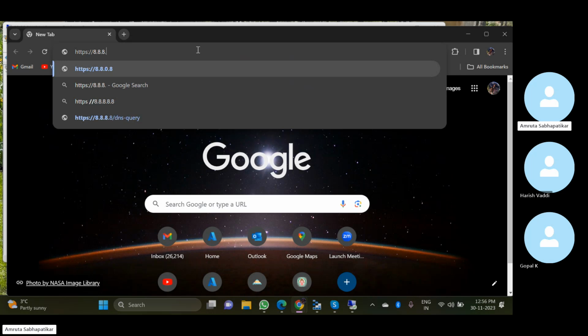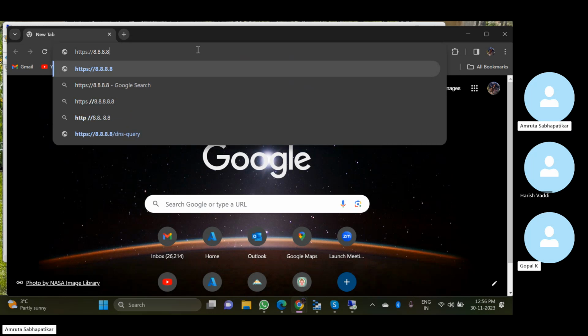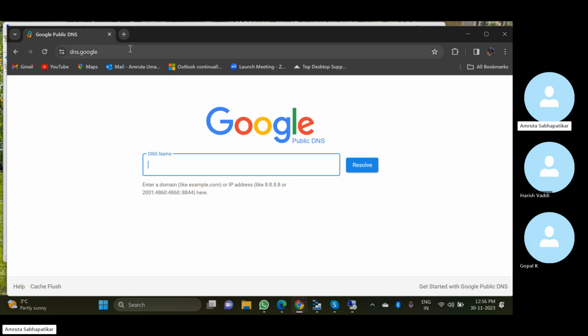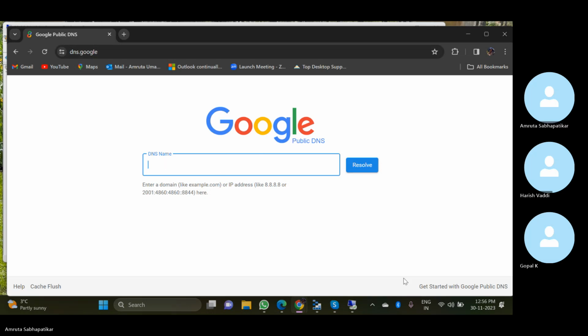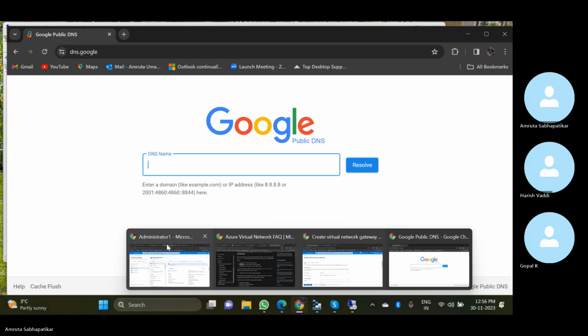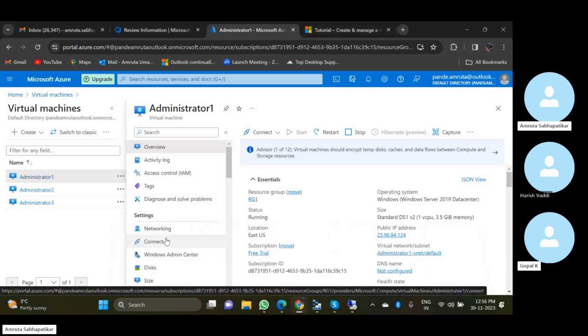8.8.8.8, dns.google. So this is the public DNS of Google. If, let's say, you installed a web server on your server, go to your Azure portal. This is a machine, and on this machine, have you installed the IIS role? No. Can you please do that quickly?